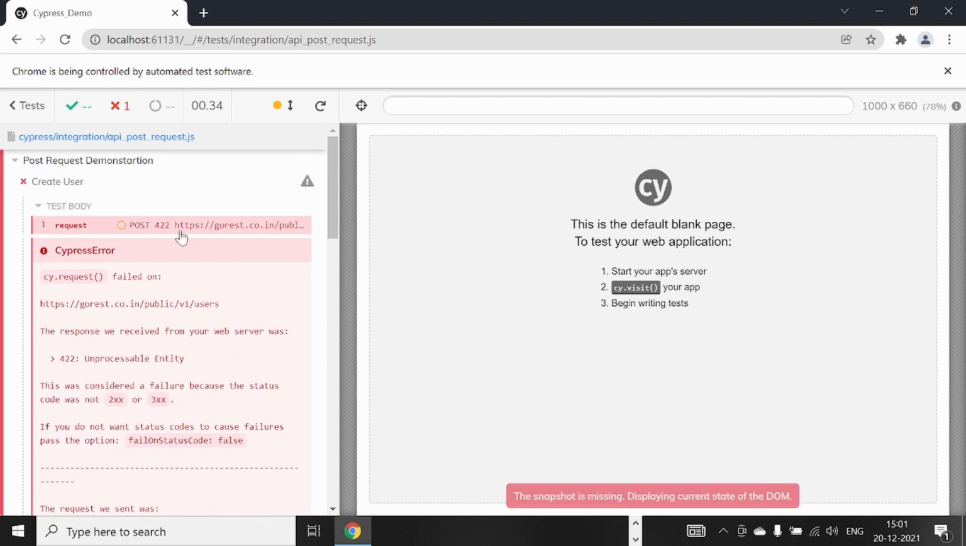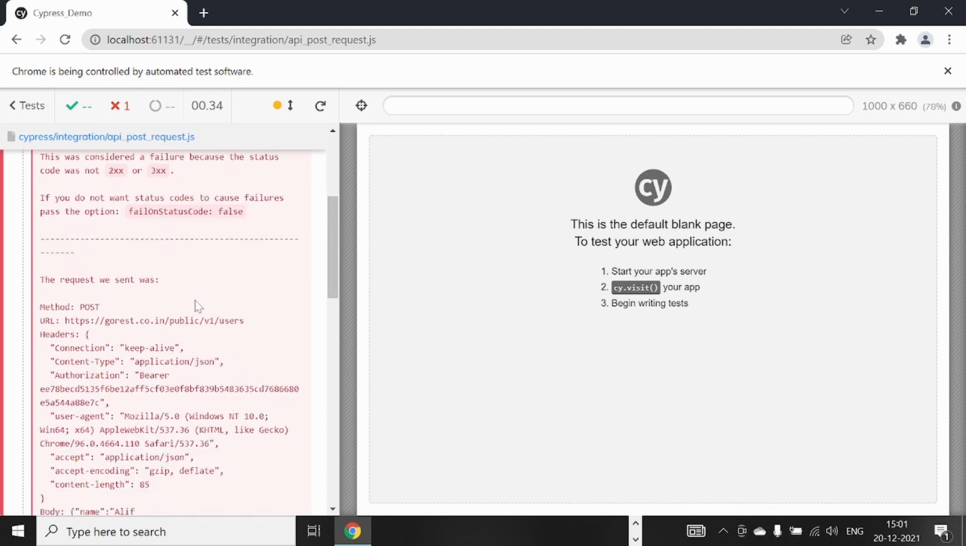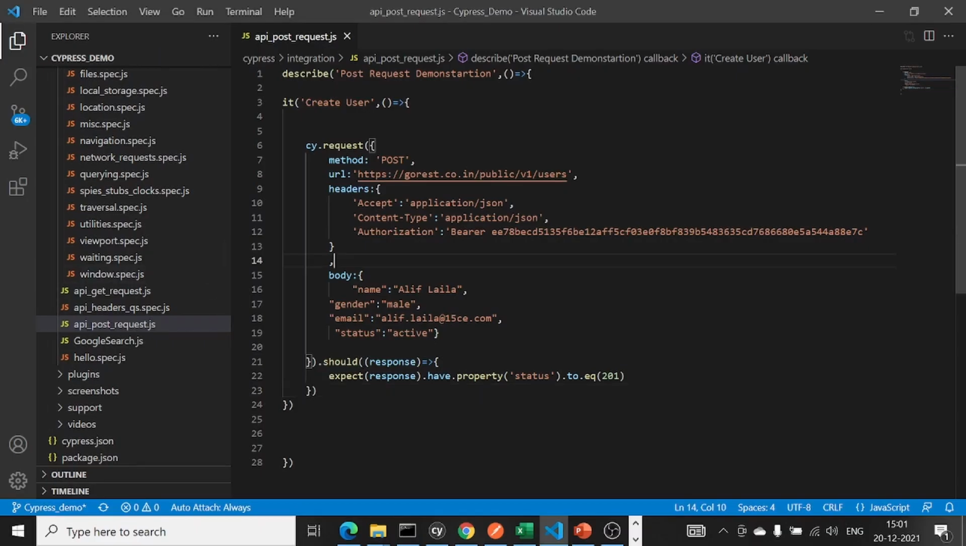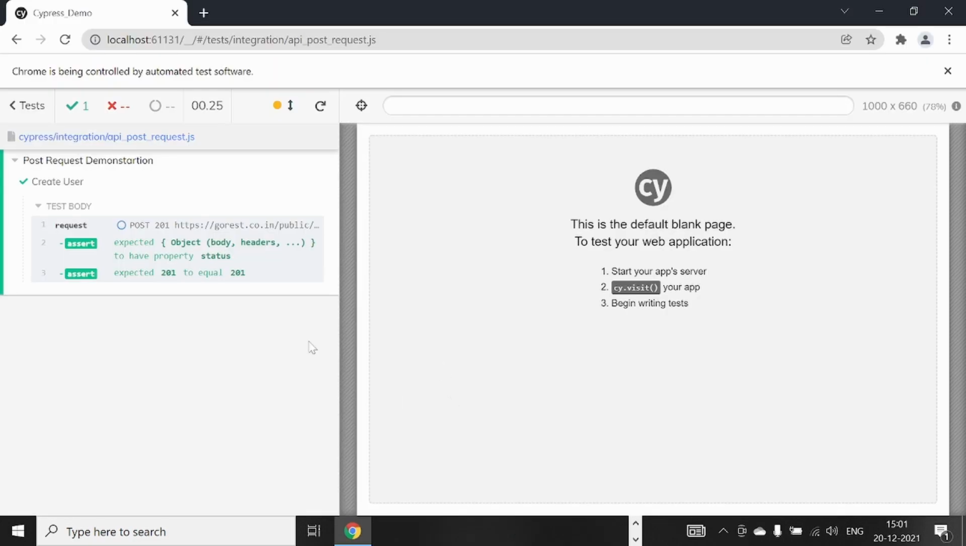Okay, it's giving the error 422. Let's scroll a little bit. Has already been taken. So since we have not changed the request, it's giving us an error that this particular user has already been created. So let's change the request. Let's save it and let's go back.